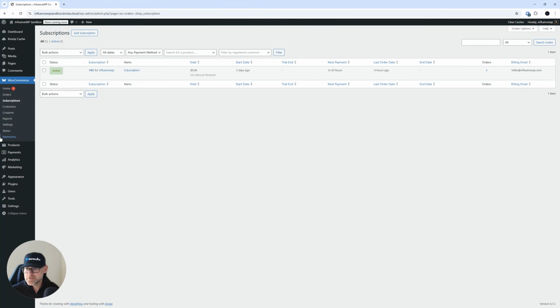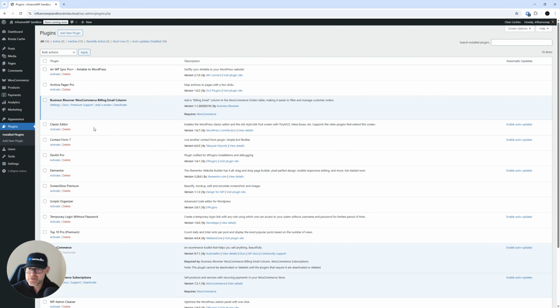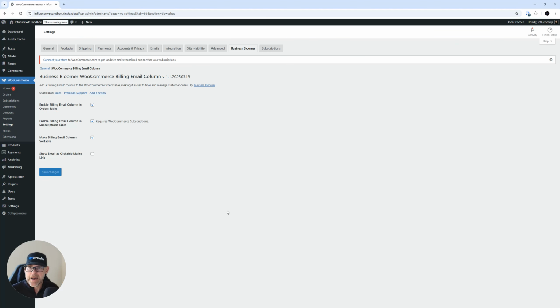Okay, going over to subscriptions, same thing. Super, super cool. Let's see if we go under plugins. I think this is the only way to get to the settings of his plugin. So if you go under plugins and then settings, you can see some options here. So there's a quick link to some docs if you need premium support for anything, if you want to do a review, which is what I'm doing right here, basically. And then you can enable the billing email in the orders table, the subscriptions table, make it sortable. And then this I haven't tested yet, show email as a clickable mailto link.